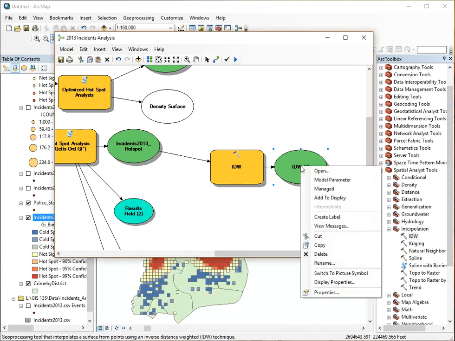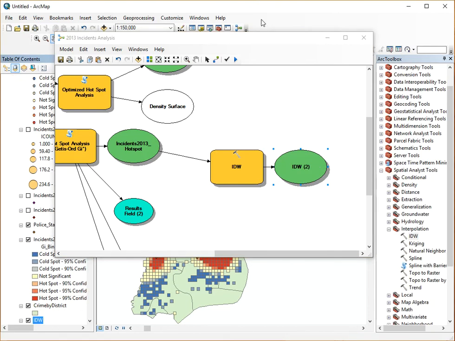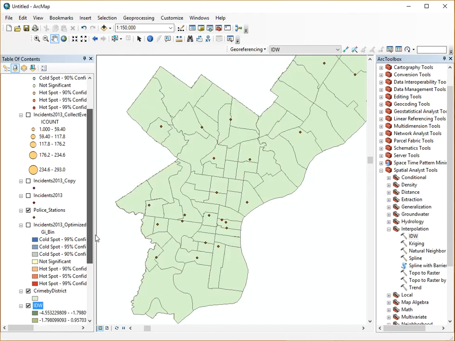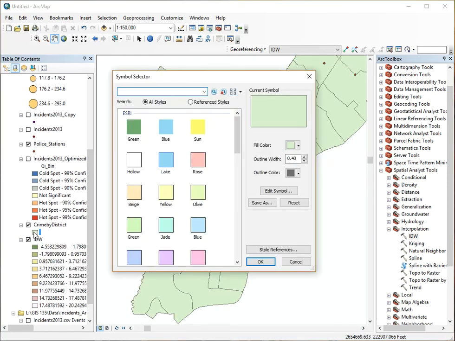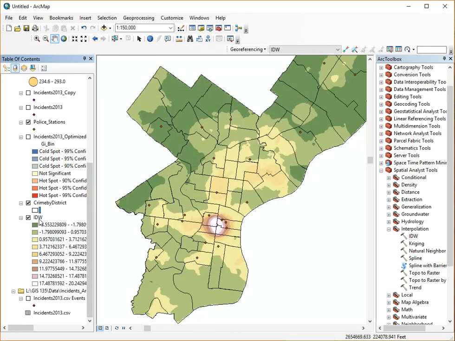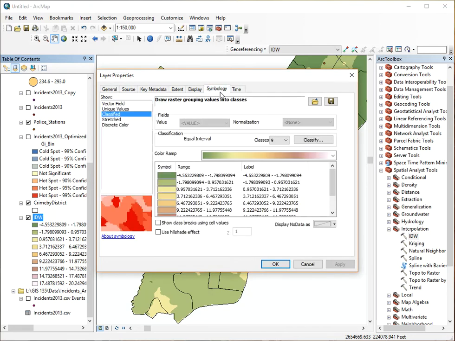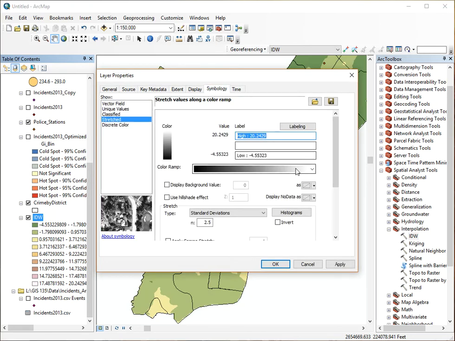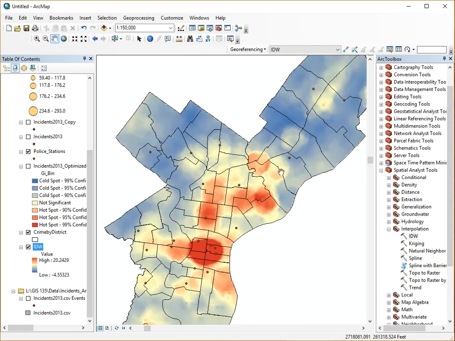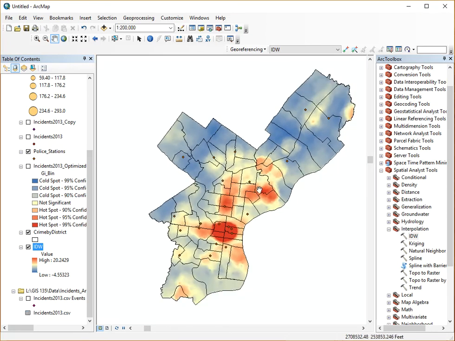And when it's done, let's right click on that, add to display, move this guy away, uncheck this, and then the crime by district, I'm just going to make it hello. And then you can see my IDW. Double click on that, go to symbology, I want the stretch, change that, and then let's go to display, make sure that is set to bilinear, then hit OK on that, and now this gives me my hotspot for this particular jurisdiction.